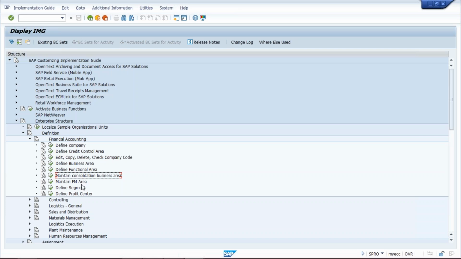Maintain FM area: this FM area needs to be created, guys, once we implement fund management. This is a different module, a very small module. So if you're going to implement fund management, then we have to create this FM area. Segments are the counterpart of business area. Either you set up business area or segment. And profit center, what is the use of profit center?